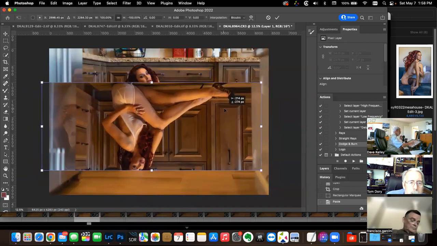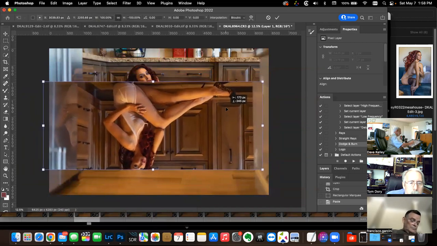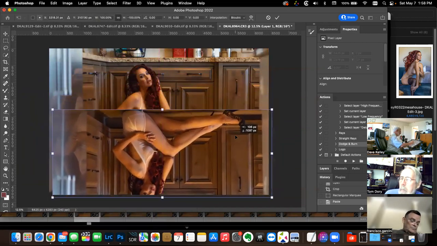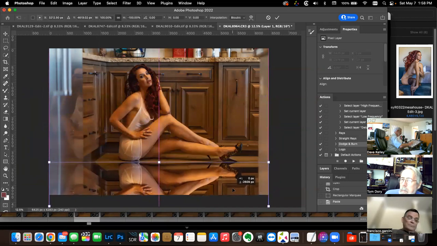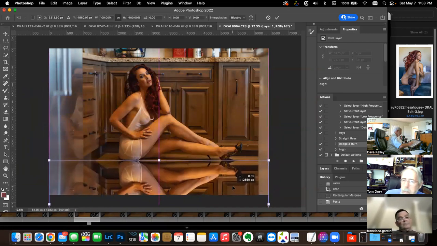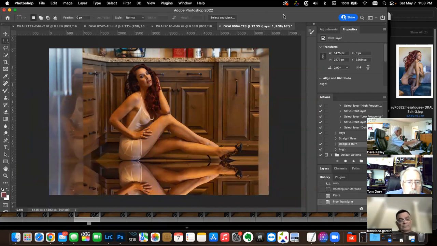Copy, paste, make it free transform, and then flip it vertical. Then you slide it down here, you line it up with her and say, okay. Sometimes you have to clean things up. Okay, see, the heel didn't quite work like it's supposed to there.